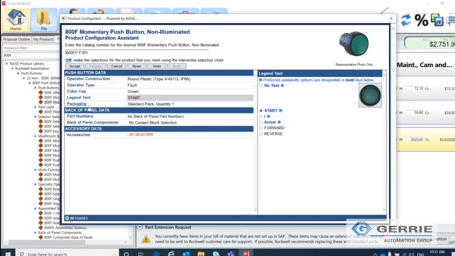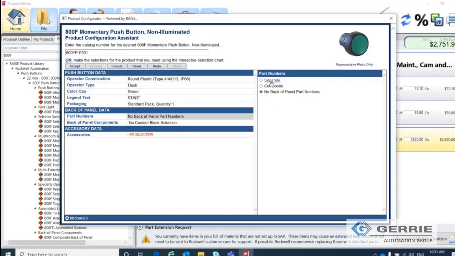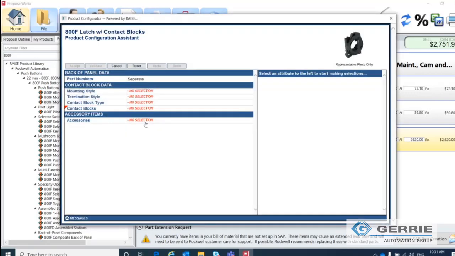And then for what's called back of the panel, because we need to select contact blocks, we need to put contact blocks. But first, they want to know about part numbers. Is it going to be separate or composite? Composite is just one big long catalog string. The way we stock 800F buttons is as a separate component, so I'm going to choose separate for this. So we're going to say back of panel components, and hit this question mark.